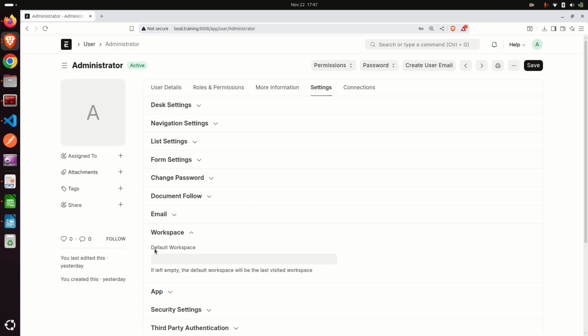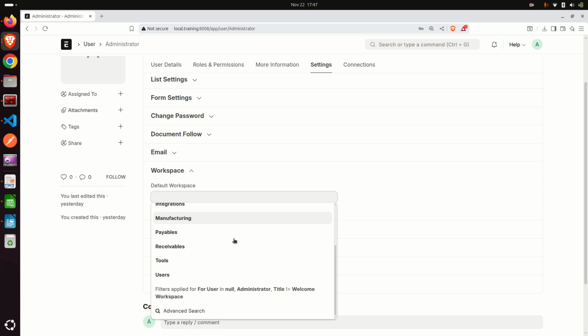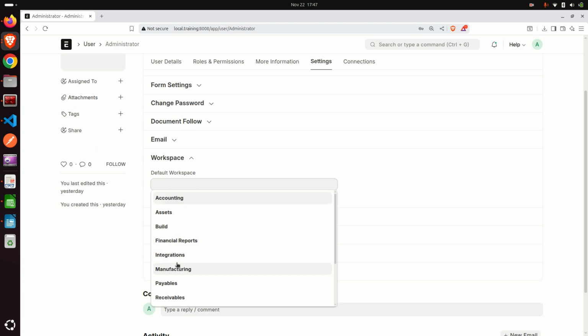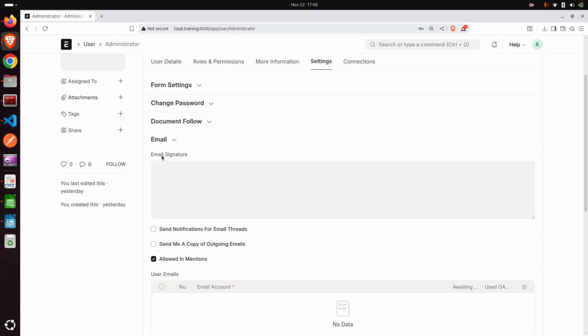Like for example, here you can specify what you want to use as your default workspace. So if you check here, there is a number of workspaces, and remember that we discussed workspaces in a previous video, and therefore if you have access to multiple workspaces, you can specify which one you want to be your default workspace. So here again, we have the email signature. So if you want to have a signature every time you send your email so that they can go with your signature, you are going to put that information here.